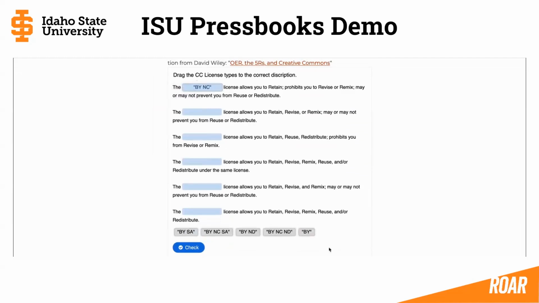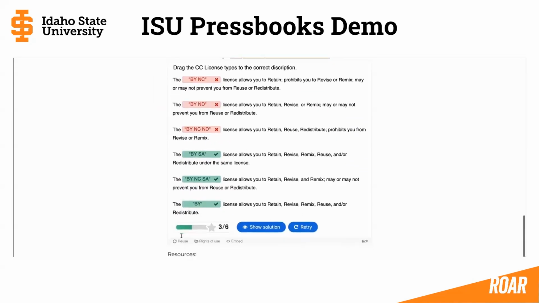This is an H5P activity where students can drag and drop different possibilities in this fill in the blank interactive element. And then it'll also let them check their work. What's great about that is it's interactive. They can actually experience it, test their knowledge.